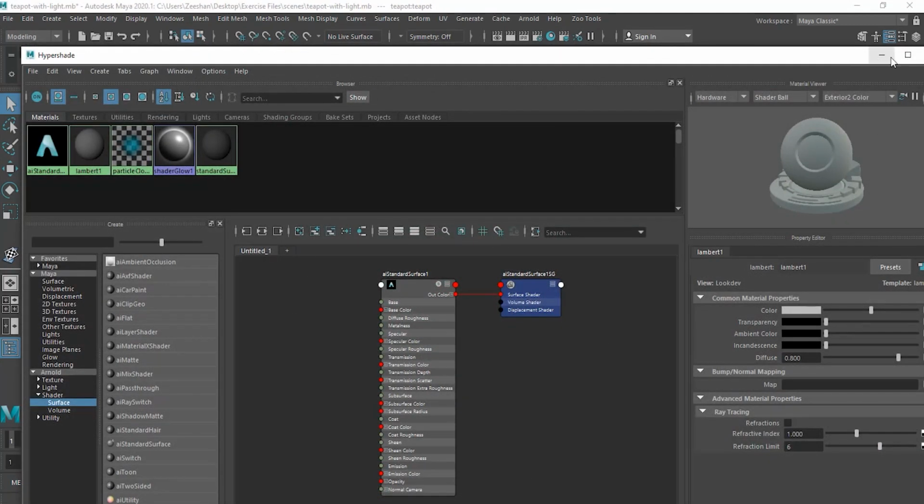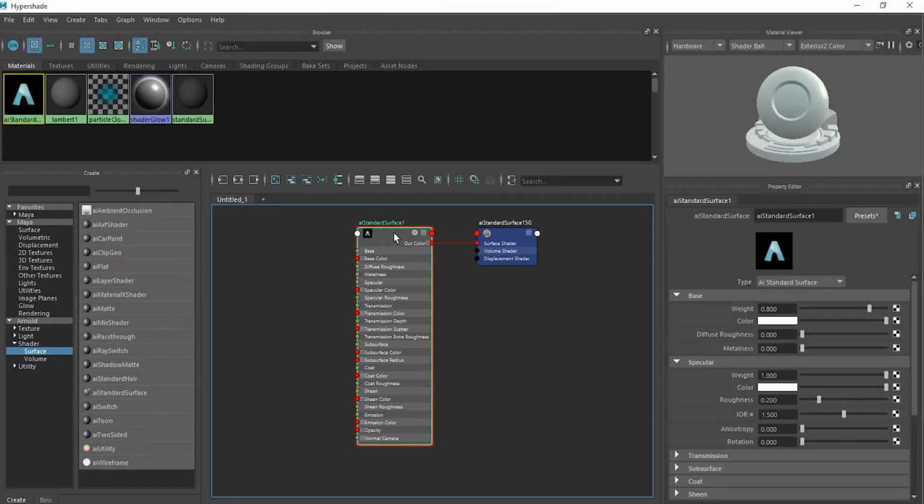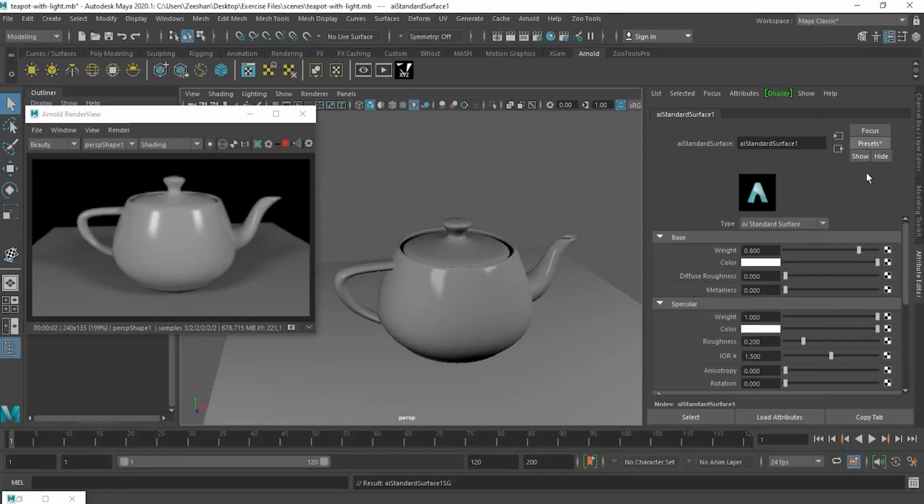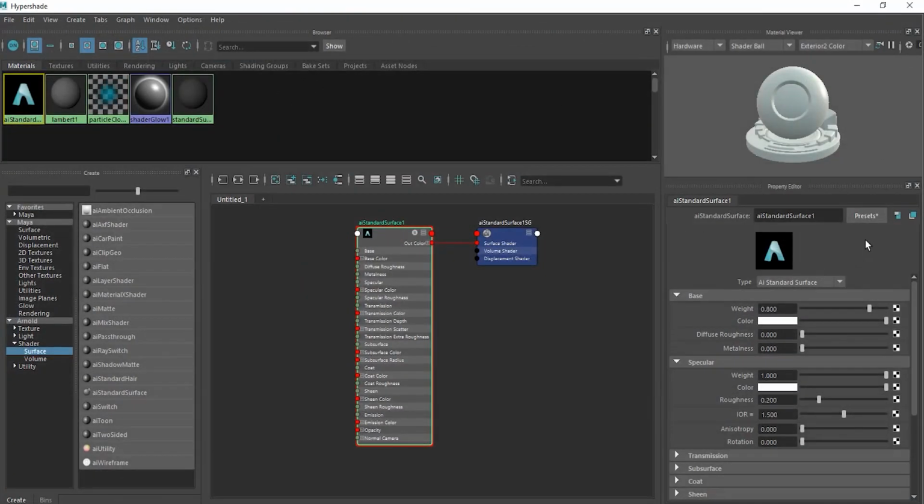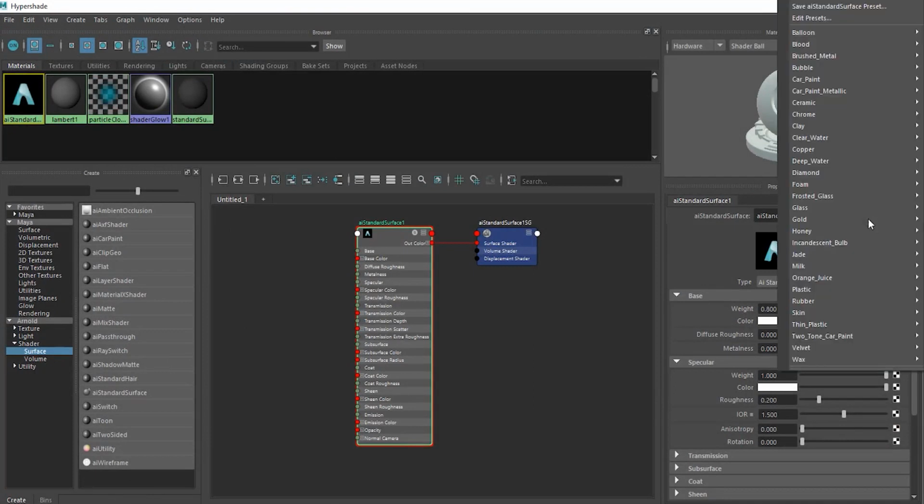Okay. Now one thing good about the Arnold shaders is that it gives you presets. You can check the preset from here or here, pretty much the same thing. If I click on the preset, you can see there are a lot of different kinds of presets. Suppose I want a copper sort of shader. I can go to copper and replace. Replace means it will completely replace the existing one, or you can blend with the existing one.